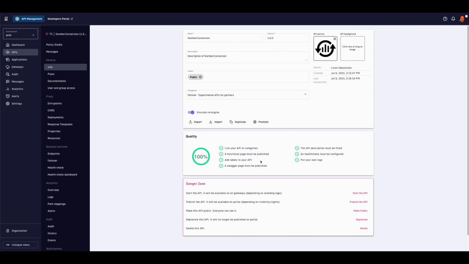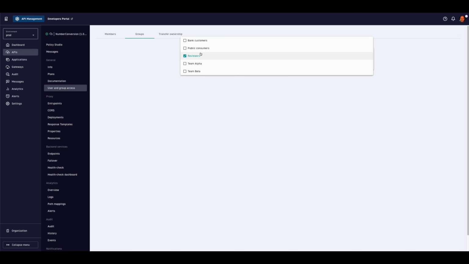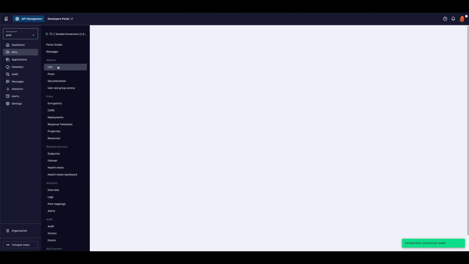So let's start our API on the gateways. Just before we publish to the developer portal, let's make sure that this API can be accessible to users in the public consumer group. Now, this is the group that authenticates with Google, as per our authentication provider and group mapping set up earlier.